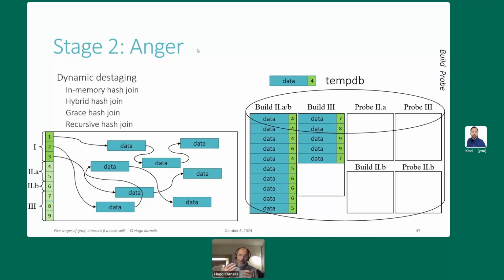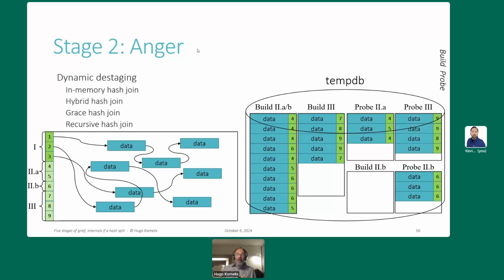So we get data that is part of bucket 4. That is now not partition 2, but partition 2A. So it goes to the probe file for 2A. We get data for bucket 2, we can just process that data because that is the active partition. We get data for hash bucket 6. This is also partition 2, but it's now partition 2B. So this goes to probe 2B. And we keep processing data that way.